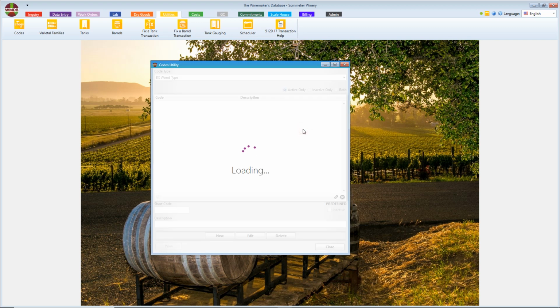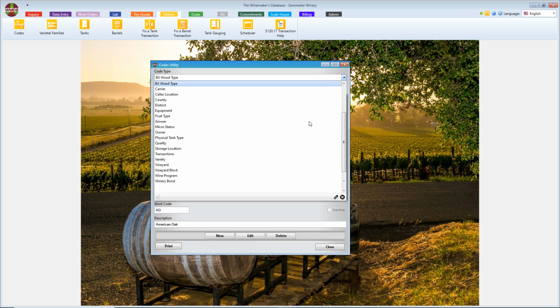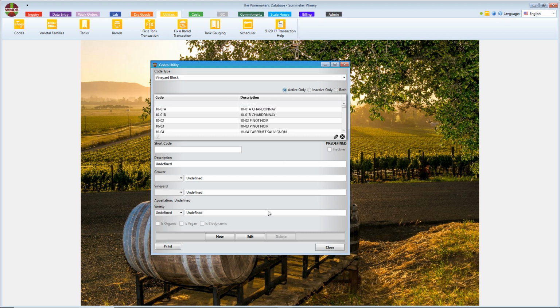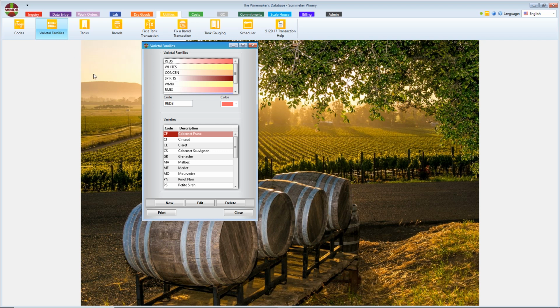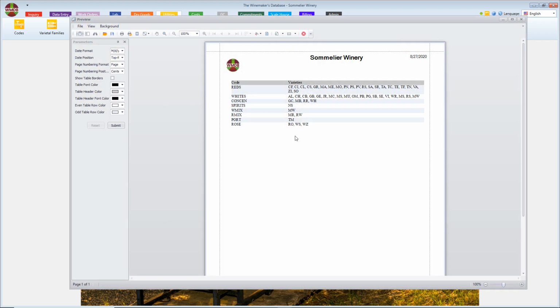Basically, come down to whichever code type you would like to make changes to, and then make your changes. Varietal families works similarly. So you have your varietal family code and colors and their descriptions, and you can create new ones, edit, and delete existing ones. Click Print, and that will take you to this interactive print preview again with your various toolbar options.